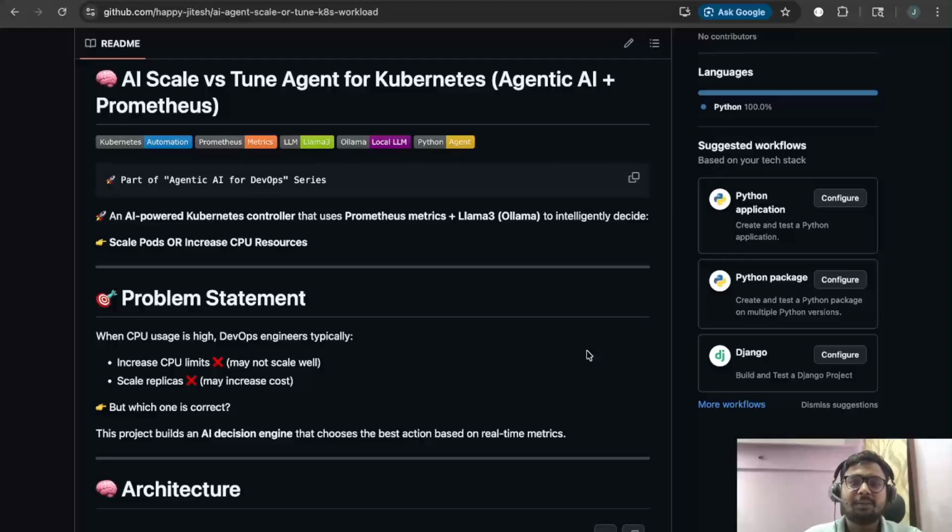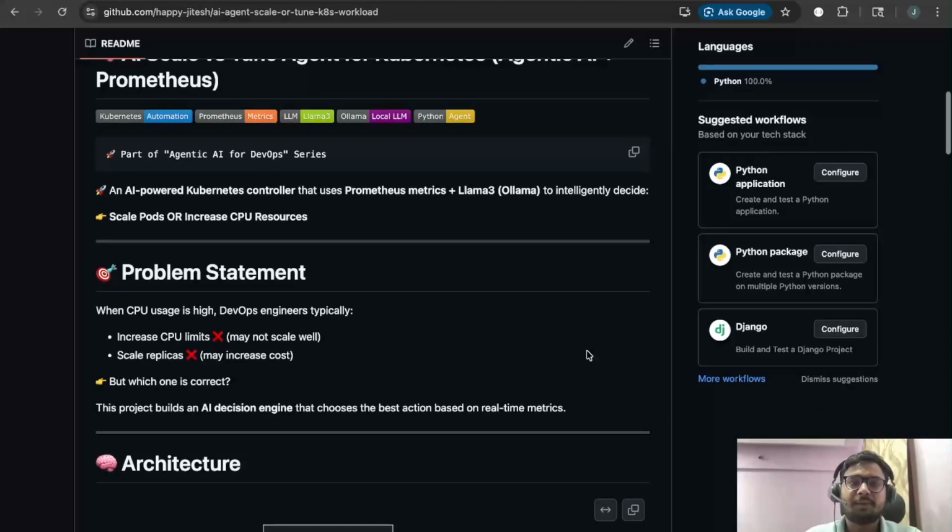I am Jitesh Vonkar, and in this episode we will build an agent that will scale or increase the CPU depending on the situation. So this is part of the Agentic AI DevOps series that we are following.